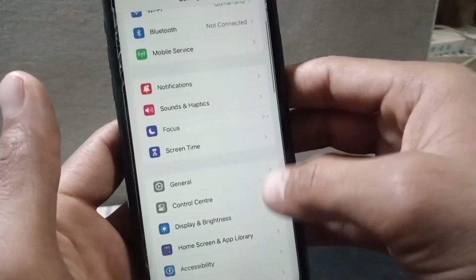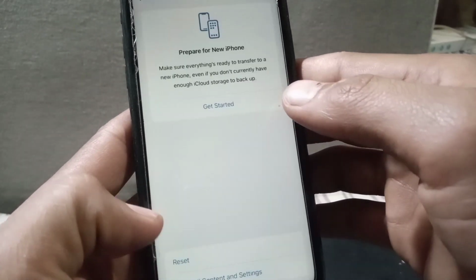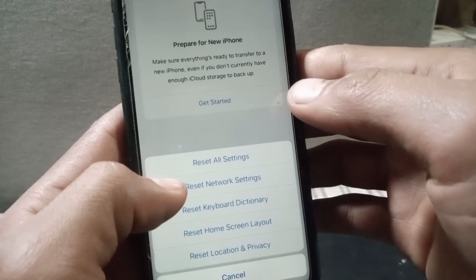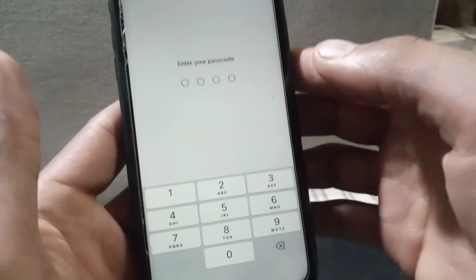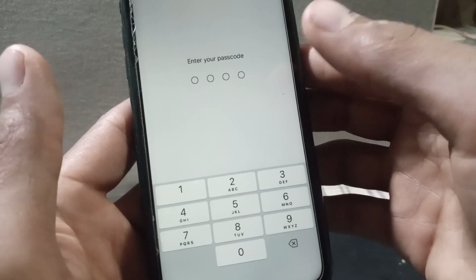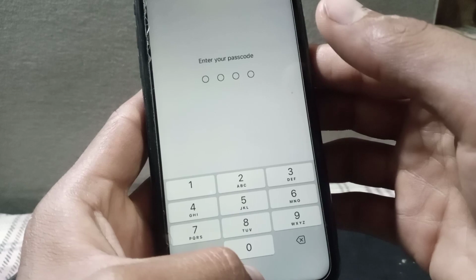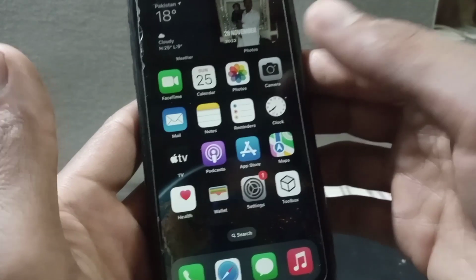First of all guys, make sure to check your internet connection or network connection. Tap on General, scroll down, tap on Transfer or Reset iPhone, tap on Reset Network Settings. Guys, any problem inside your network on your iPhone will be solved after resetting network settings. This is the first method. I hope your problem will be solved if it is coming due to the network.